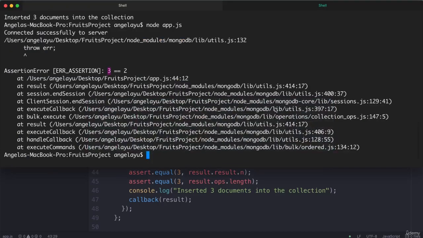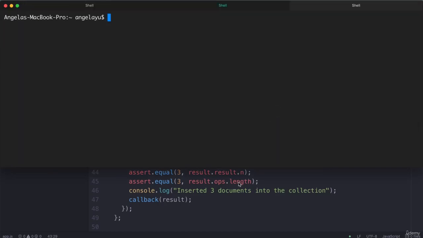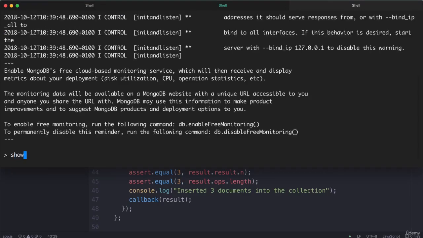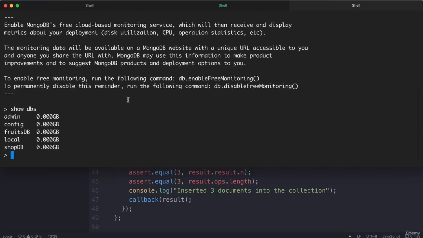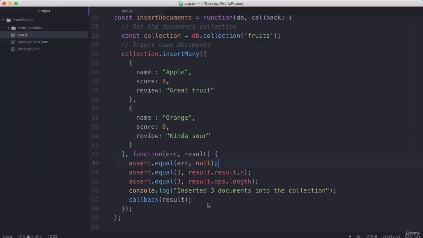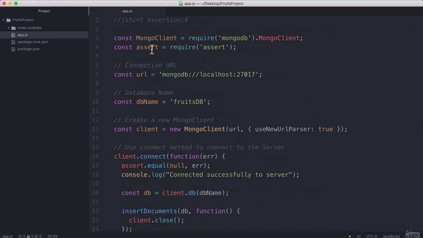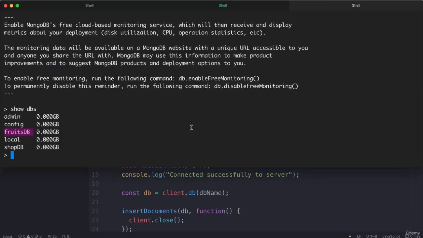If I head into my command line and create a new terminal, and then I tap into the Mongo shell and say show dbs, you can see now, in addition to our shop DB, which we created inside the Mongo shell, we've also got this new database called fruitsDB. And that one was not created using the Mongo shell, but instead from our Node.js app using the MongoDB driver. And that's where the fruitsDB got created.